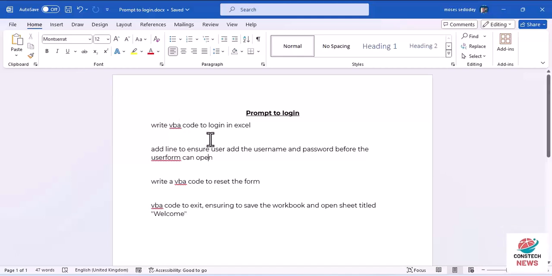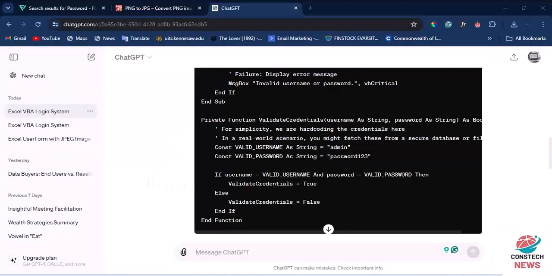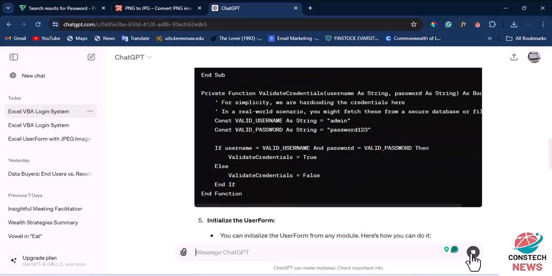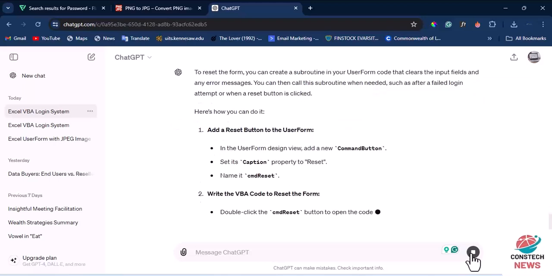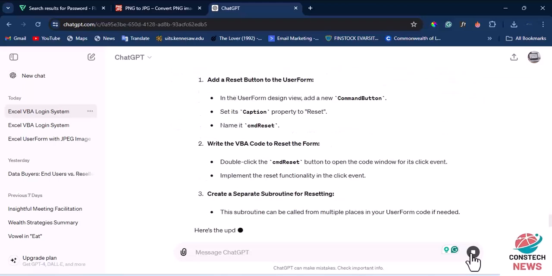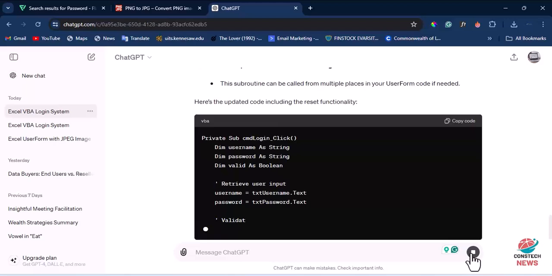Let's come to this one. So you tell ChatGPT to write a VBA code to reset the form. So now ChatGPT knows that this is the kind of form you are creating, so it will process it for you. So write this code, just send it. So ChatGPT is writing the code for us to reset it. It's going to give us some few codes.